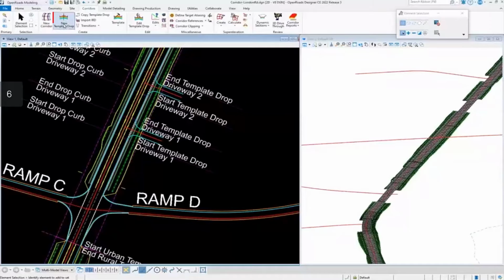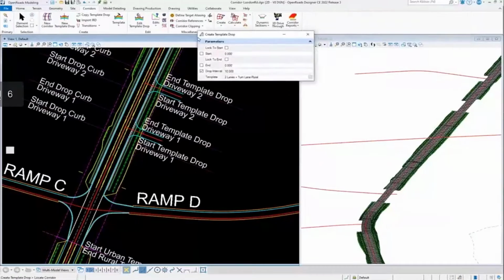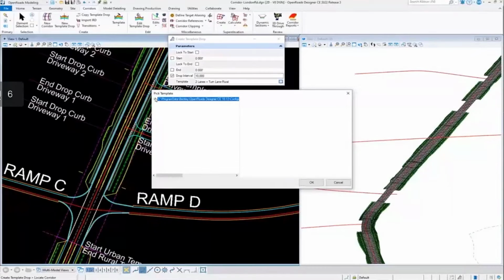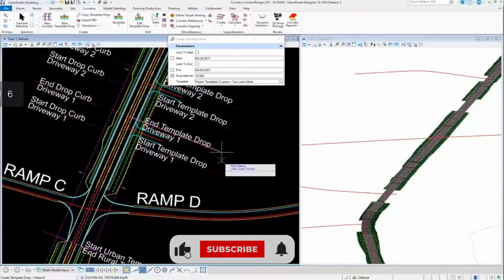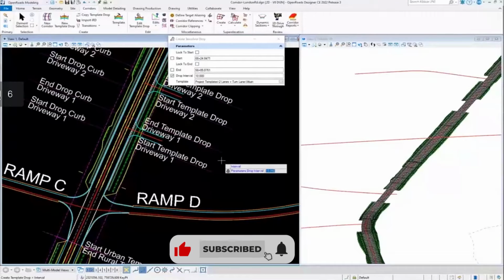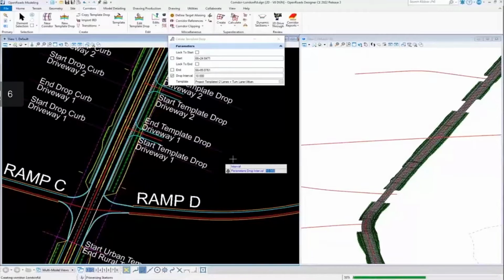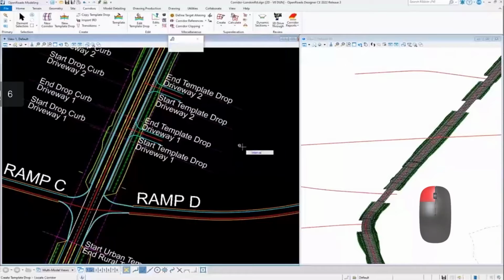First thing I want to do is create a copy of this template here. We're going to select the urban template here. So I'll drill down into my template library and select that and locate this corridor. I'm going to snap to this construction line to start, snap to this construction line to end, accept that interval drop, and then left mouse click to accept all of those prompts there.